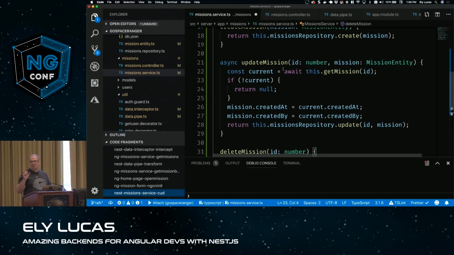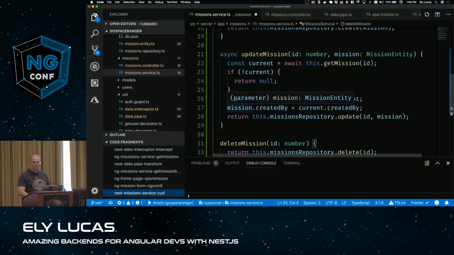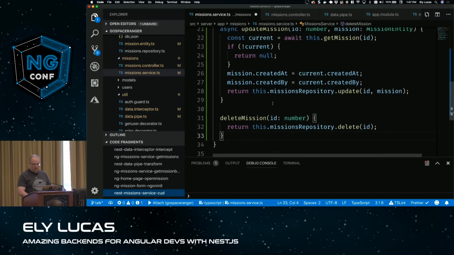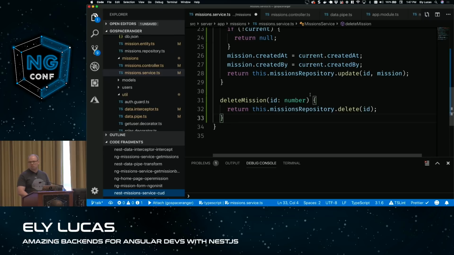And since we have those metadata fields, we want to make sure those metadata fields aren't updated inadvertently. Since they're the created at and created by, they should be the original values. So what we do here is we just set those values from the old one to the new one that's coming in. And then we call the update on the repository for it. And delete mission is also pretty straightforward.